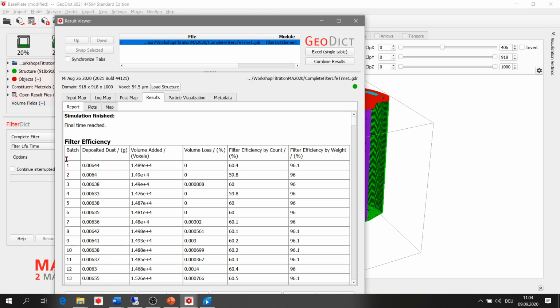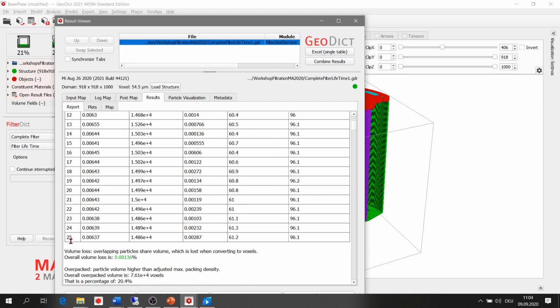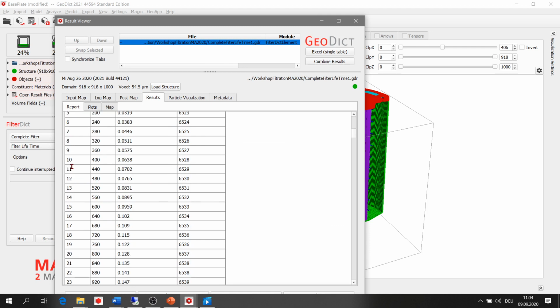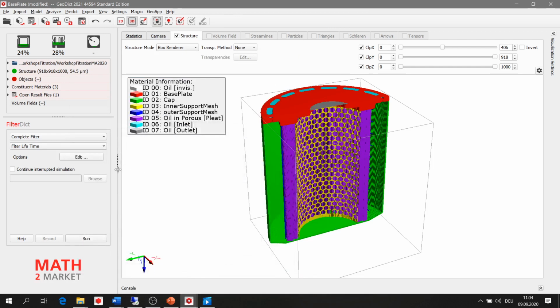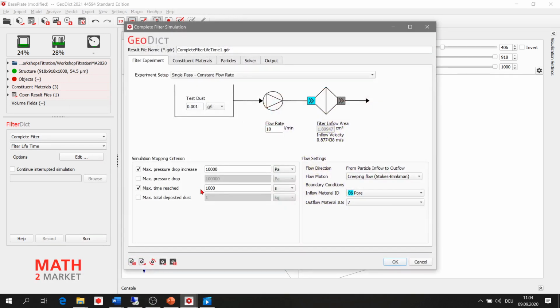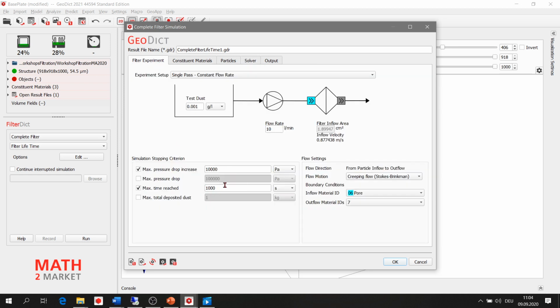So we have here from batch 1 to batch 25, so it means from time 0 up to time 1000. I changed this time later to 1000 seconds based on the time per batch. When it's 40, then we have 40 times 20 as 1000, so we have 20 batches.